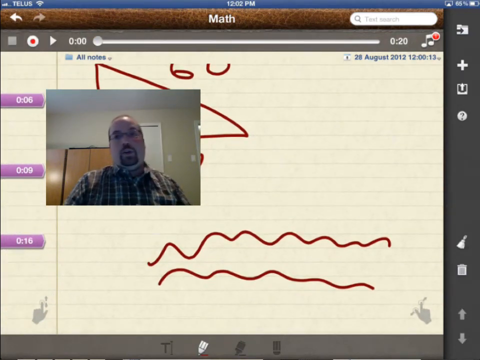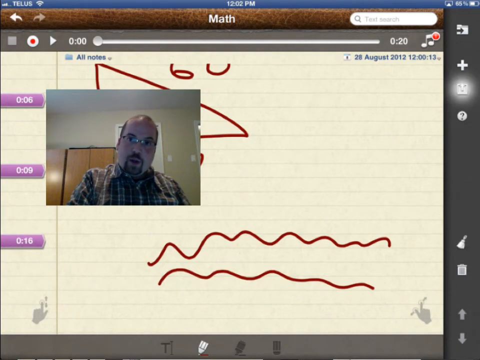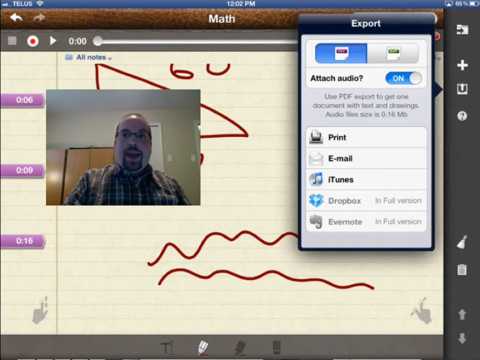There you go. Good. Now, when I'm done taking my notes, I can export them so I can look at them later on outside of the classroom. I'll show you how that works. On the right-hand side, I have a little icon right over here. It looks like a little box with an up arrow on it. I'm going to click on that. And you have 2 options, PDF and ANF.